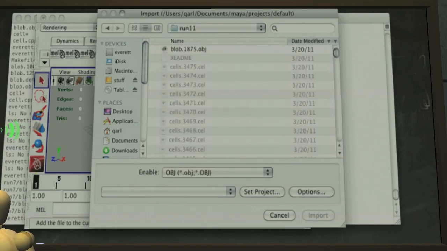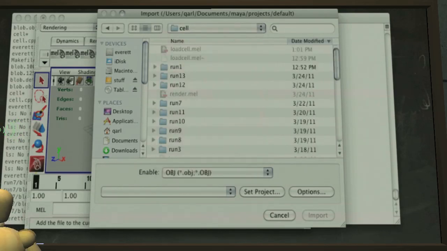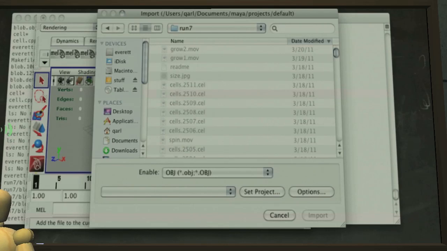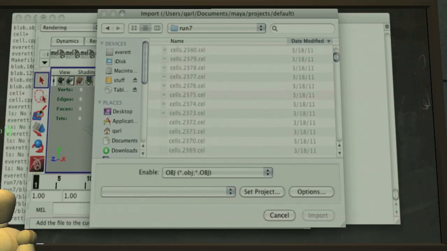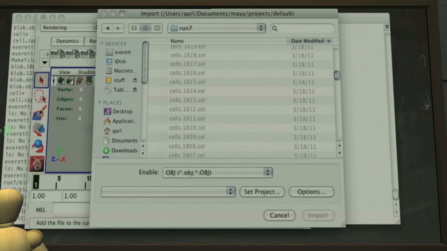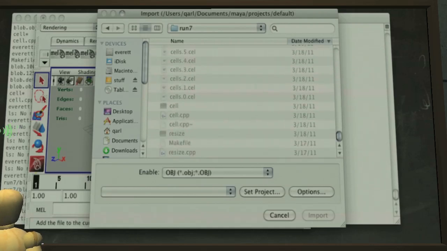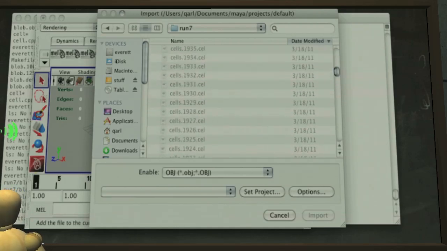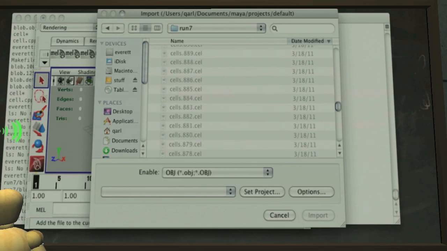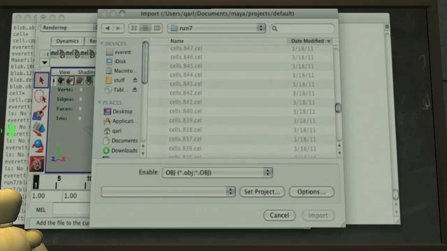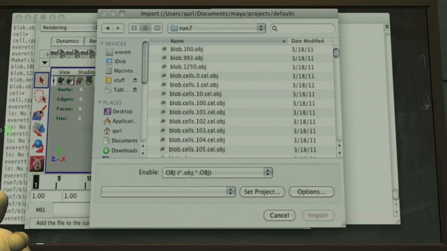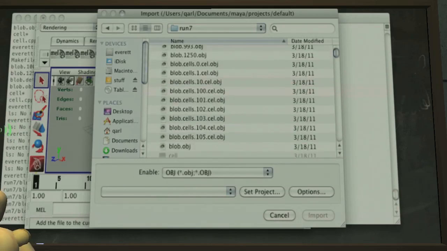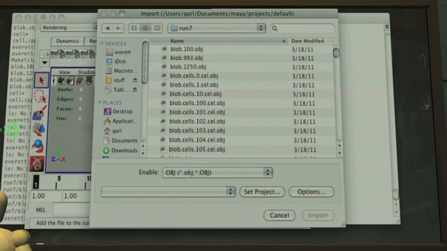Okay, so we've got this. What did I call them? Call them blobs or something. Date modified. Yeah. Where did they go? Okay, let's sort by name instead, because this isn't getting us anywhere. Okay, so let's look at these. Blob cells 10, yeah, 100. Let's look at that guy. See what that looks like.